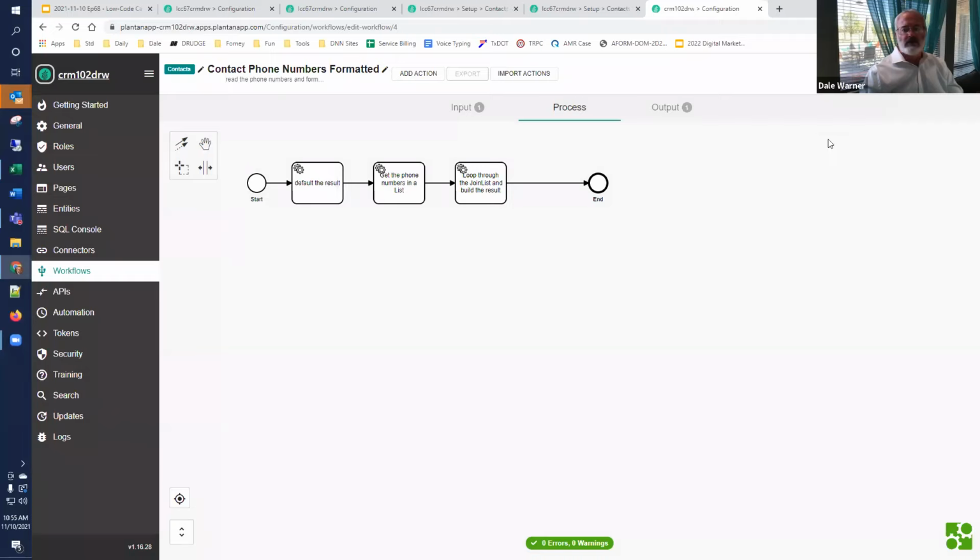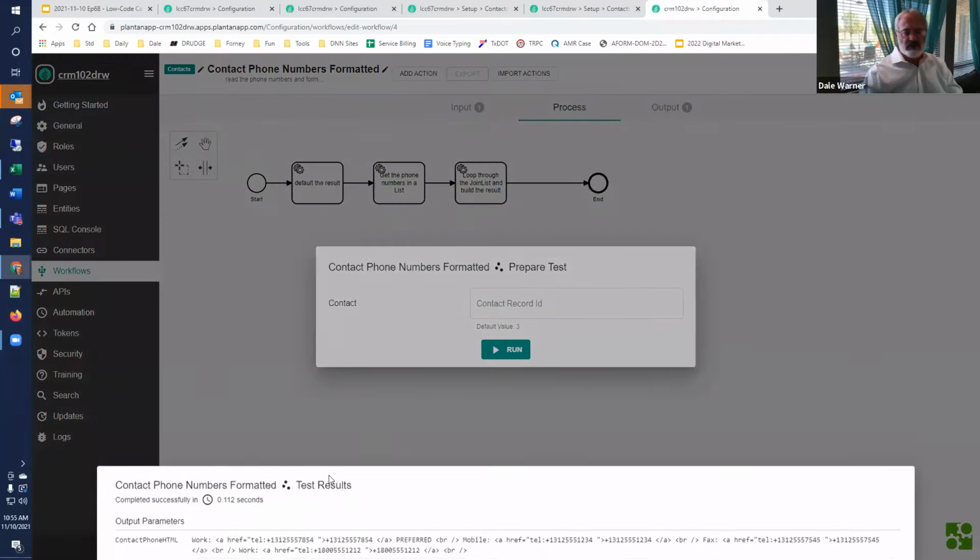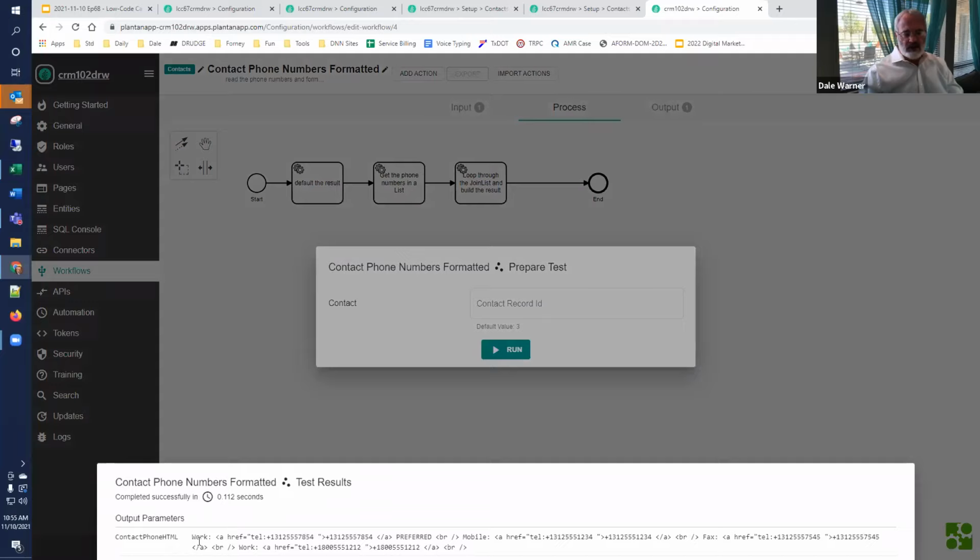And so if we were to test this, in the same way, we're going to run it with a default value of 3. What we get is the work phone number nicely formatted in HTML and says preferred, the mobile phone number for this person number 3, the fax phone number, work phone, another work phone number. So again, nicely formatted HTML.